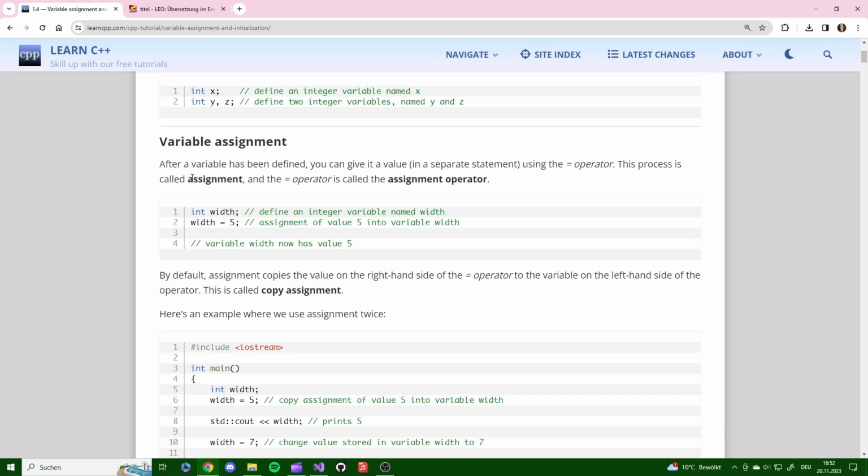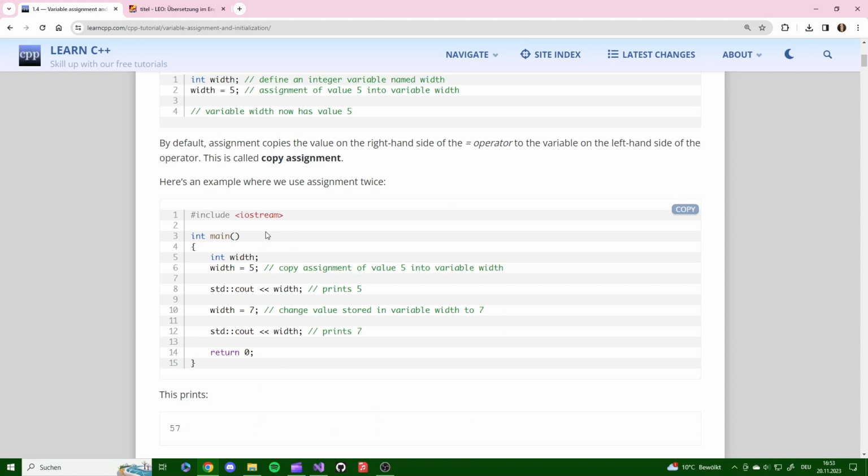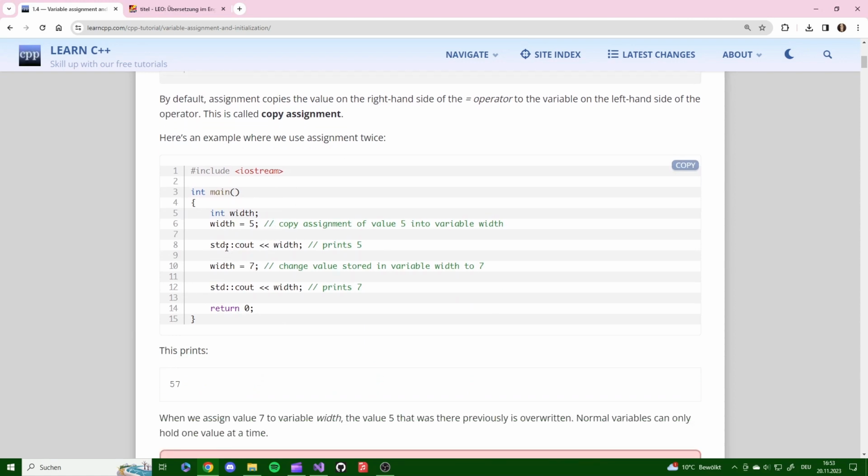And the next part is variable assignment. We can finally give our variable a value now, and we do that with an assignment operator, and we say then it is equal to 5. And like this, always the number that we have defined will be copied to the variable on the left, not reversed. If the 5 would be on the left side and the width on the right side, it would not work. And we also have an example here when we define it twice.